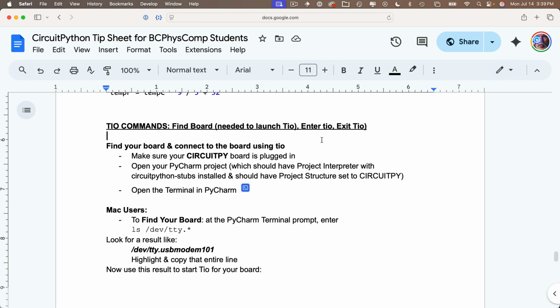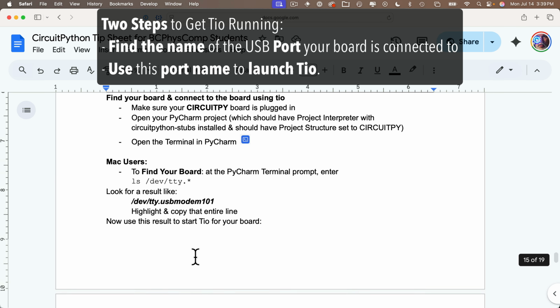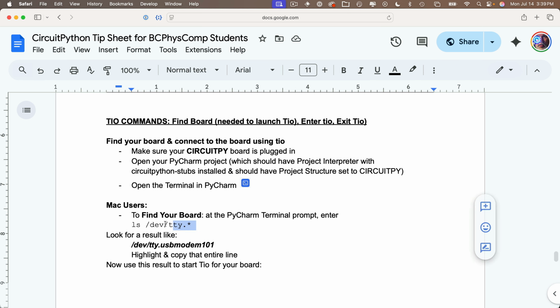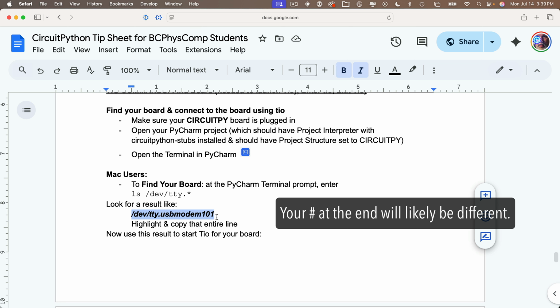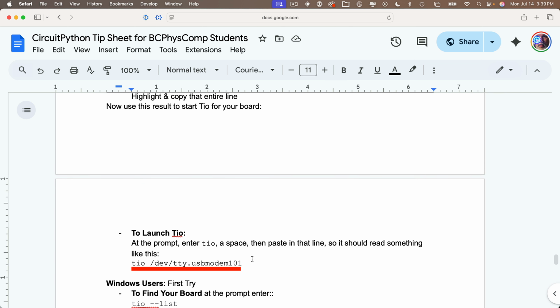So there are 2 steps: find your board, then launch TO. But the steps are different for Mac and Windows, so let's look at the Mac first. Here's the command to find your board. I'm going to highlight and copy this, and I give you the step-by-step. So what you'll see is a list of serial ports. You want to look for the one that has USB modem in the name, then highlight everything from the /dev all the way to the end. Then at the percentage prompt, you want to type in TO space, then paste this in and press return. That launches TO, you're set.